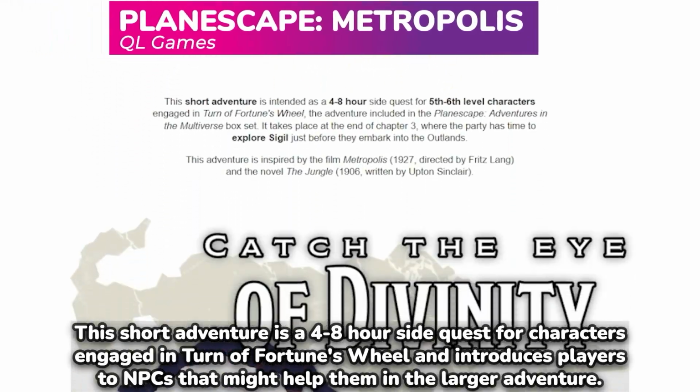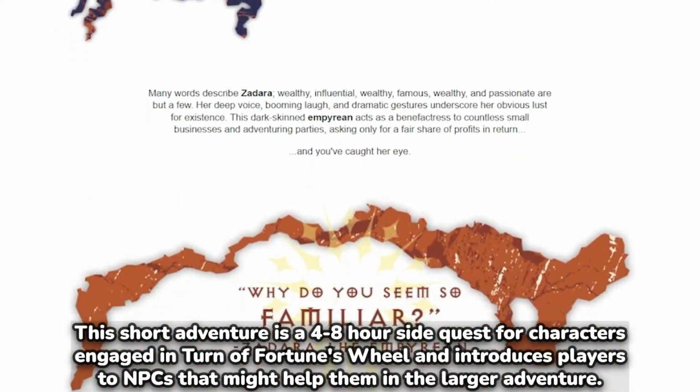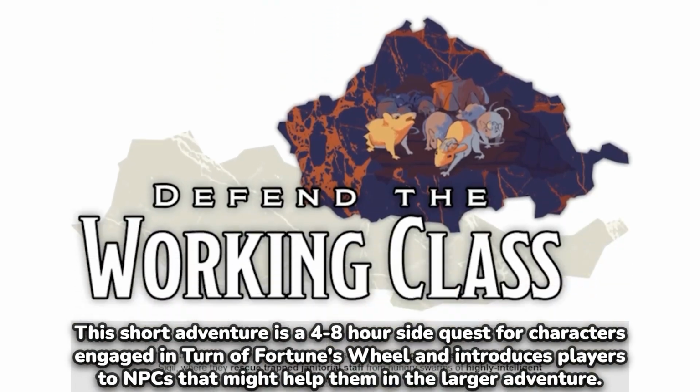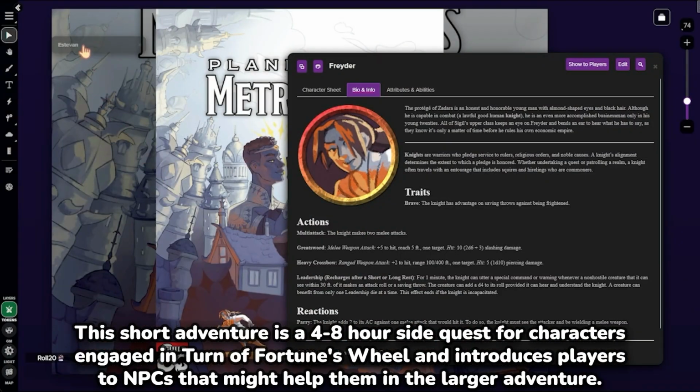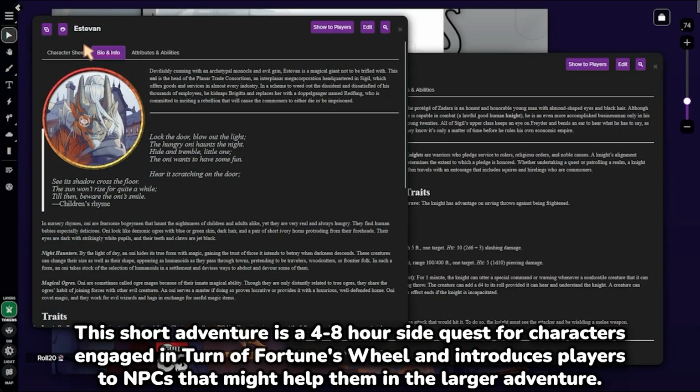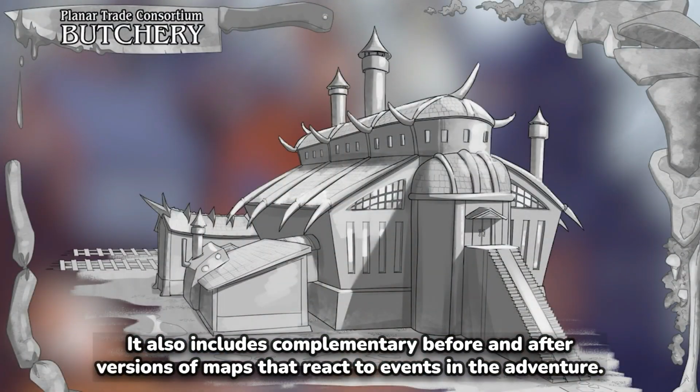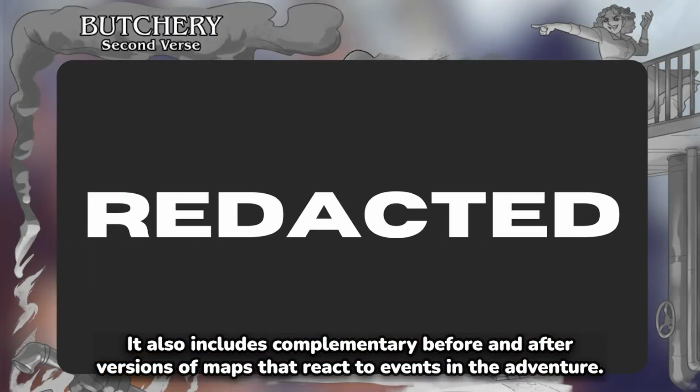This short adventure is a 4 to 8 hour side quest for characters engaged in Turn of Fortune's Wheel and introduces players to NPCs that might help them in the larger adventure. It also includes complimentary before and after versions of maps that react to events in the adventure.